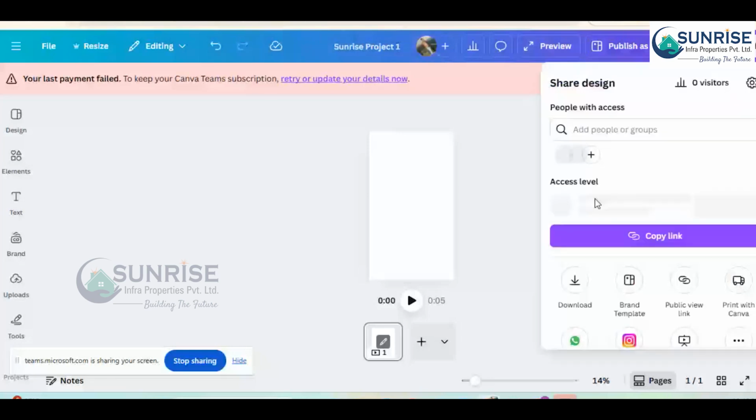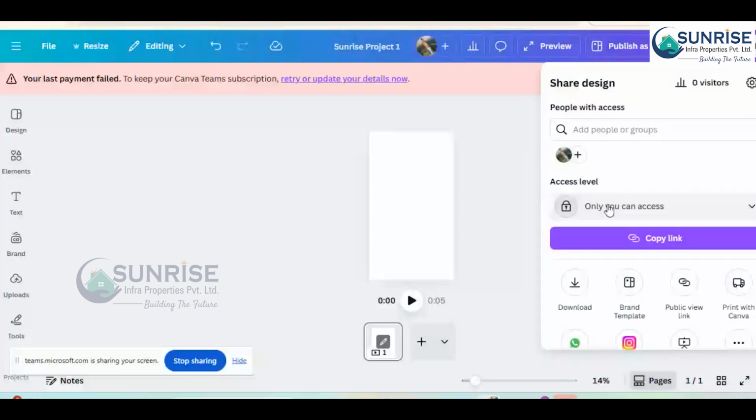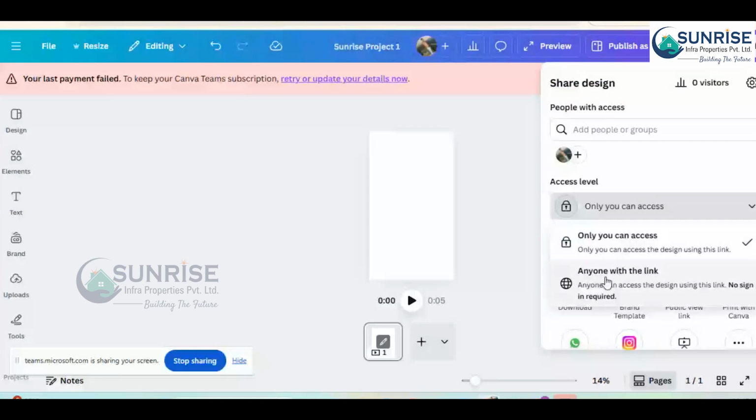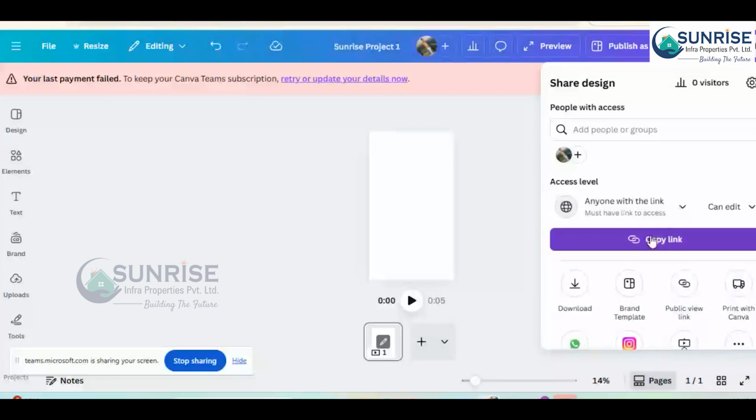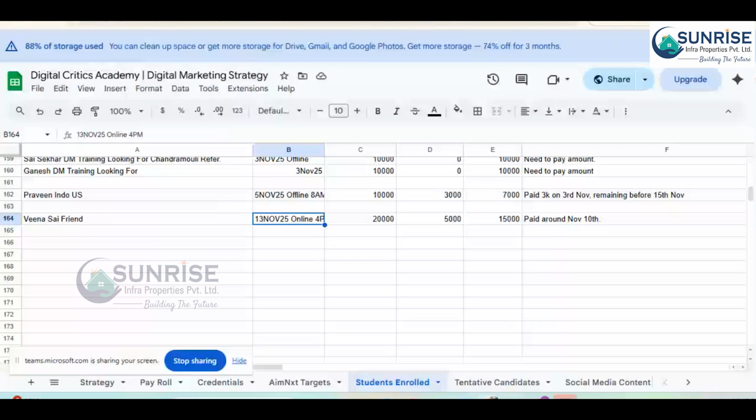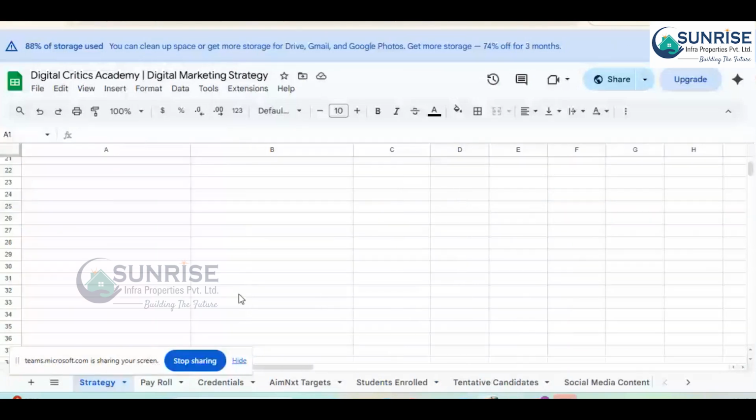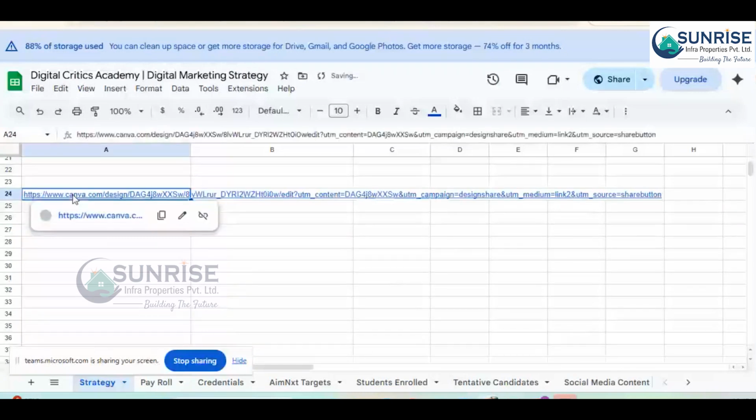So only you can access it. You have to keep anyone with the link and copy this link and keep it somewhere in the sheet so that you will not miss the file. So I'm going up here and I'm going into the strategy 1 and I'm just copying and pasting the link. Yeah, the next time we can click on this link and we can open the file without logging into the Canva. So Canva login avakundane, we can try to open this file on emergency basis. Done. So if you do not do this one, you might miss this file somewhere in your account.